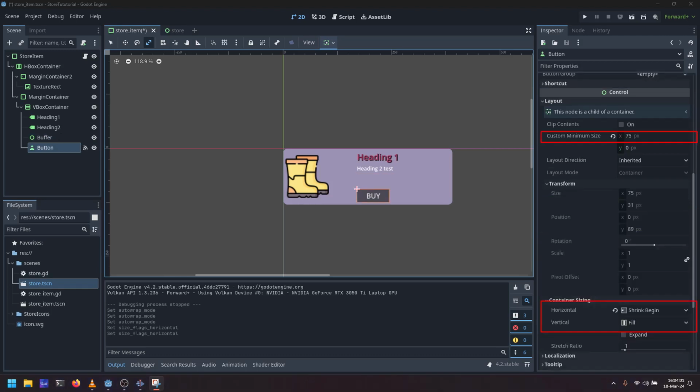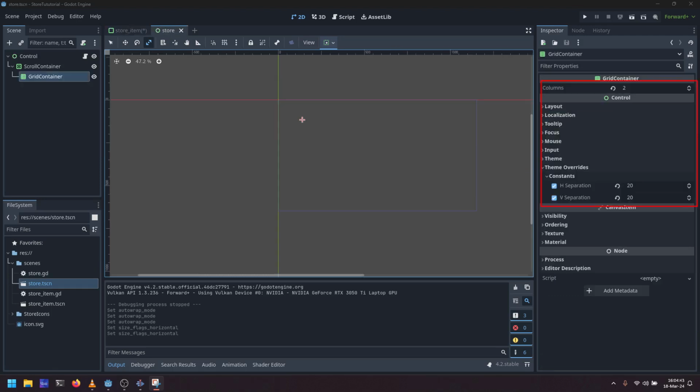So the last component will be the button. The button component of the VBox will be a button with its maximum size set to 75 and horizontal container size set to shrink at front. This setting will ensure that the button maintains its minimum size and adjusts its position within the container accordingly.